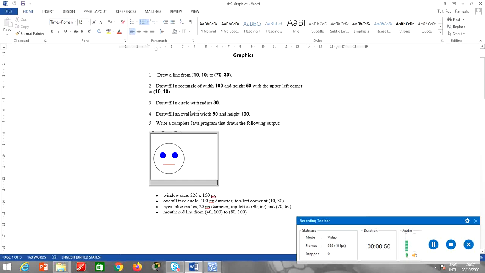Question number 4, draw or fill an oval with width 50 and height 100. You can take the starting x and y as any point of your choice. Now let's start with question number 5. We have to draw a face like this. The specifications are given over here.